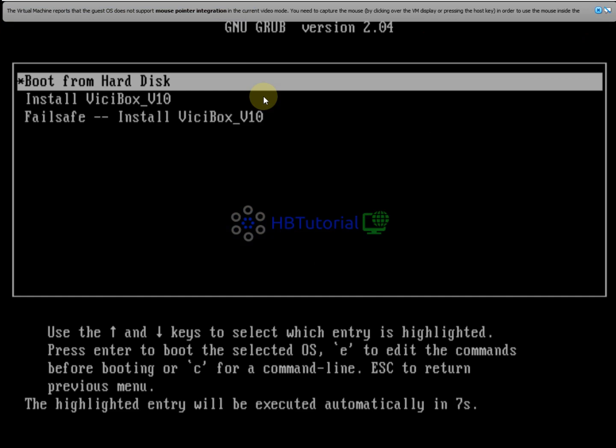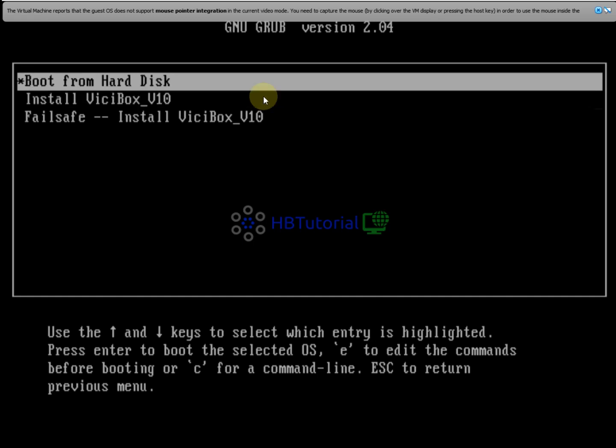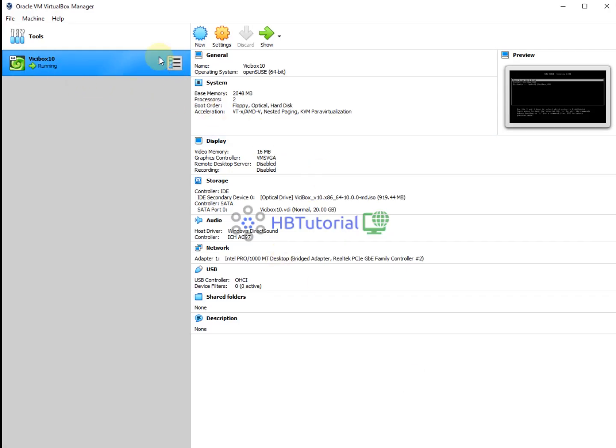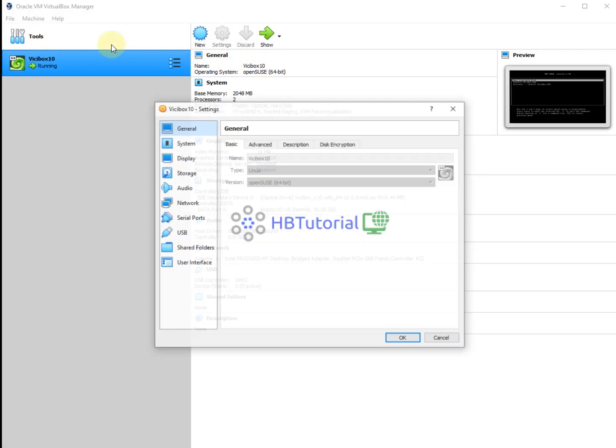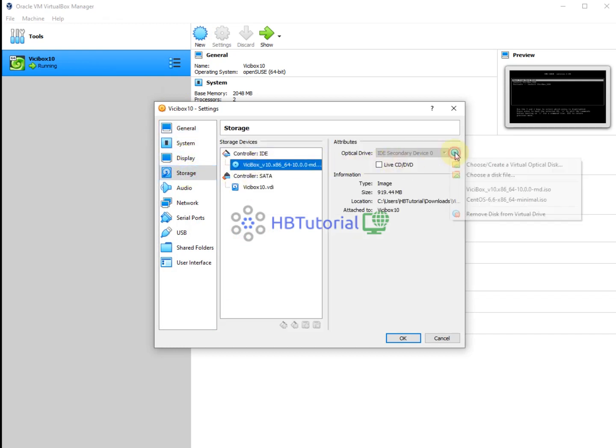Okay, so you need to boot from the disk, because we already installed. If you click the Vicibox install again, it will install the Vicibox server again. So much better, you need to unmount the device or the ISO on the VM. You need to go back to the storage here, and from here you can remove the disk, and then okay.